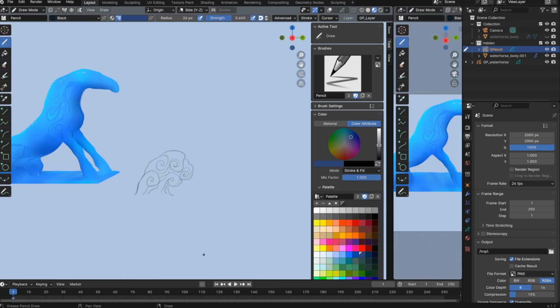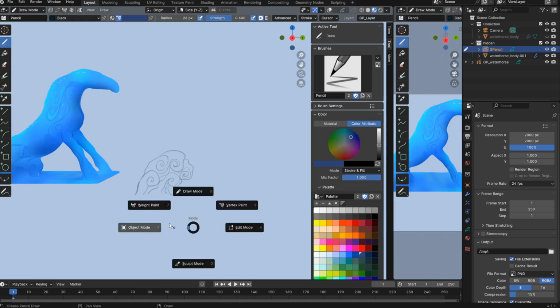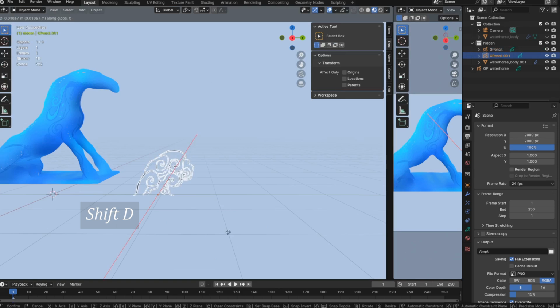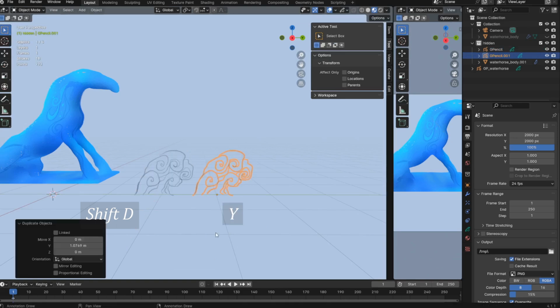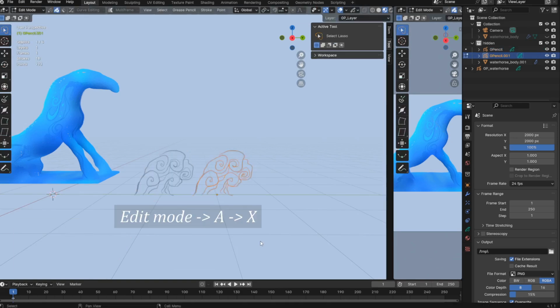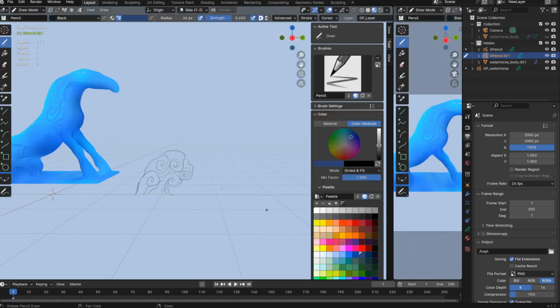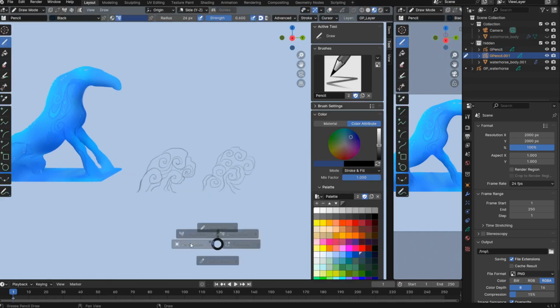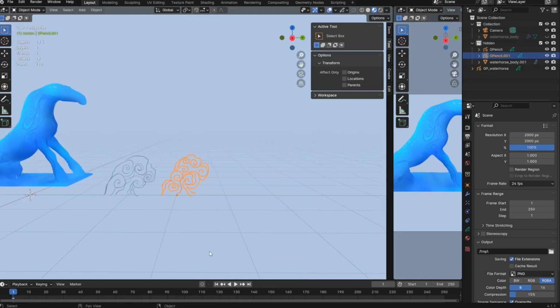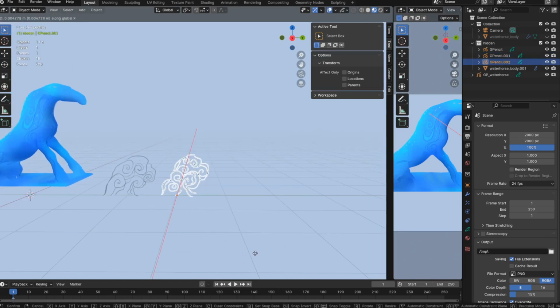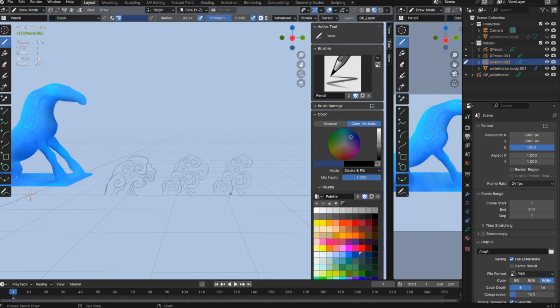To create the other waves, I go into object mode, duplicate this object with Shift D, move it to the side with Y, and then in edit mode, A to select all strokes, X to delete them, and let's draw wave number 2. So far, the 2 waves that I have are pretty large. They're also the same size. So I do also want to add some variety to my waves by making these next 2 smaller.